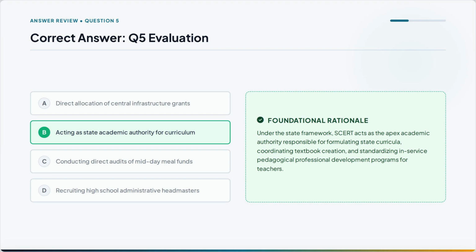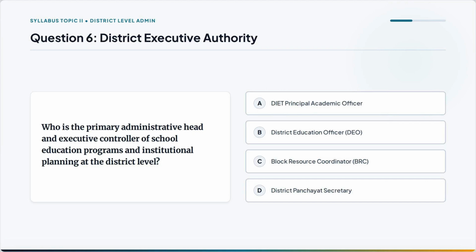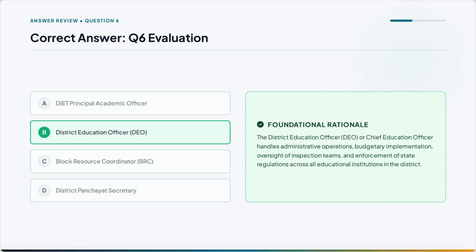Question 6. Who is the primary administrative head and executive controller of school education programs and institutional planning at the district level? The correct option is B, District Education Officer, DEO. The District Education Officer handles daily administrative operations, budgetary implementation, and oversight of inspection teams. They ensure the strict enforcement of state regulations across all educational institutions within the district.